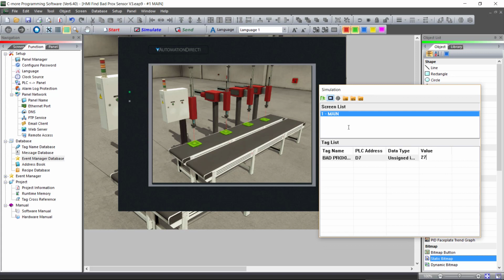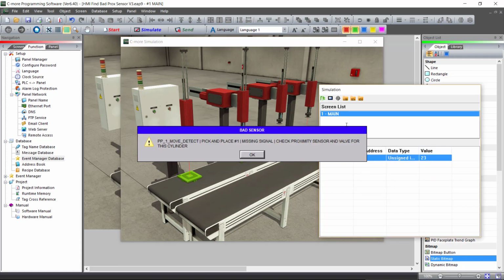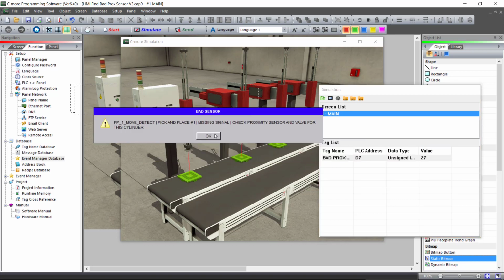So I'm going to go ahead and put 27 into this bat proximity tag, press enter, and this is what I got. Hold on, let me make it bigger. There you go. It pops up a message saying that pick and place number 1 is missing a signal, and to check the proximity sensor or the valve for that cylinder. And it's also giving me the tag name, which is pick and place 1, move detect.